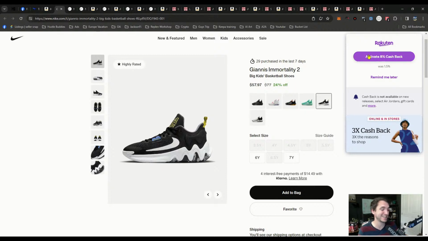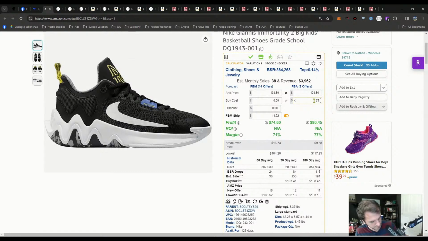So I'm getting 8% cashback. I will account for this in my calculations as far as, do I want to buy this and is it going to be good for me? So we're going to take this $57.97 and multiply it by 0.92. That's going to be 8% off. Whoops, I did that wrong. 57.97 multiplied by 0.92. There we go. 53.33 is more of our actualized price after we account for that cashback.